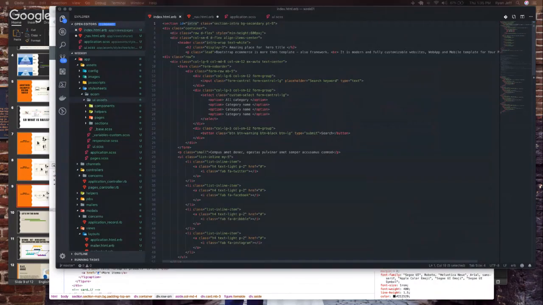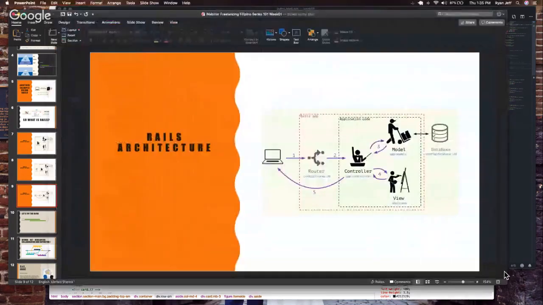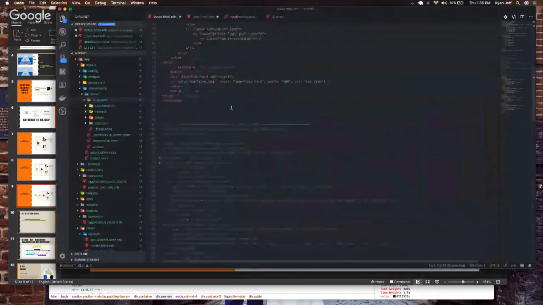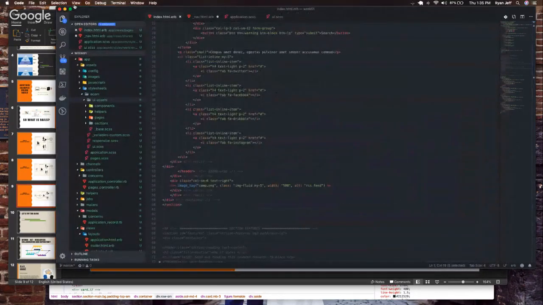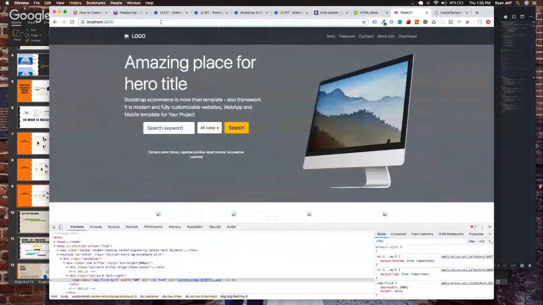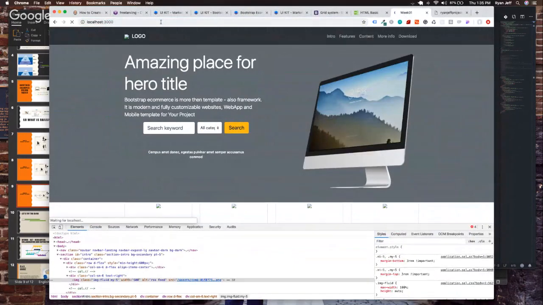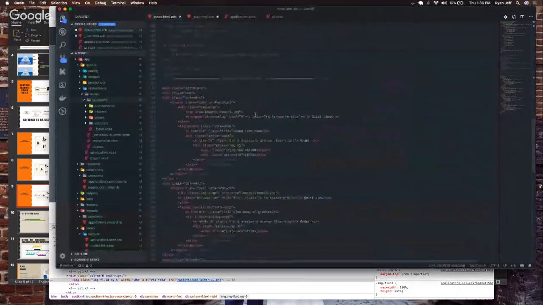Tingnan ko lang kung nagra-run siya. So, nagra-run siya. So, punta ako dito sa UI. So, ito na yung access ko. So, ito yung code na sinasabi natin.